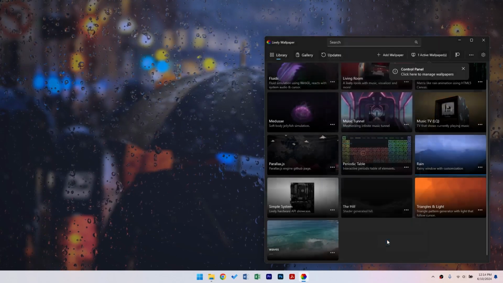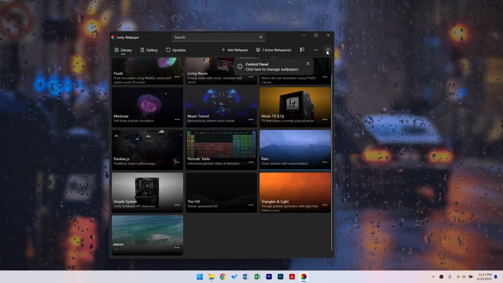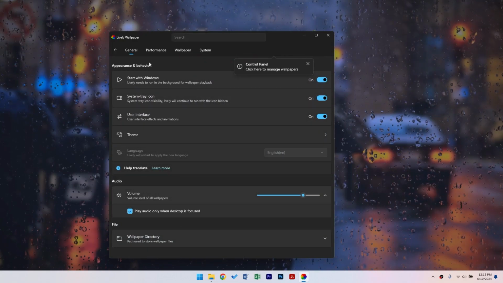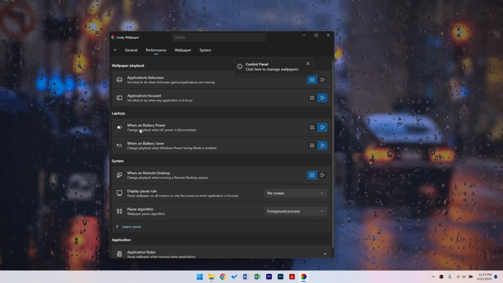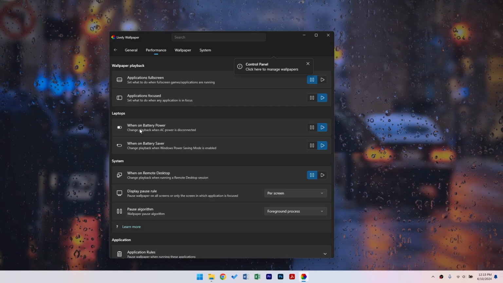There's a couple more settings you can adjust. Click on the gear icon on the top right corner. You can set it to start with Windows, enable or disable the wallpaper on battery mode, and more. Play around with these settings to see what works best for you.